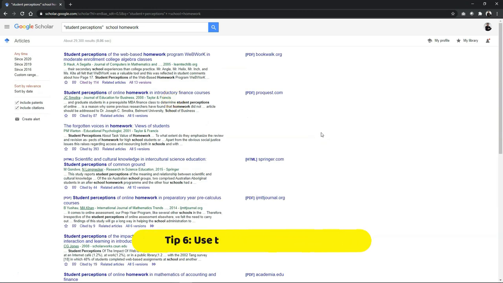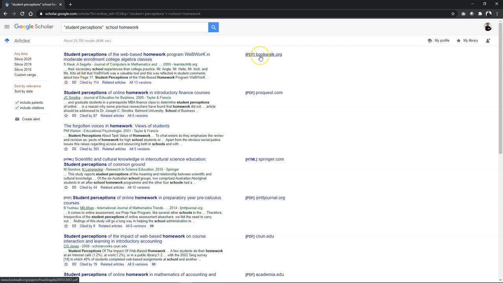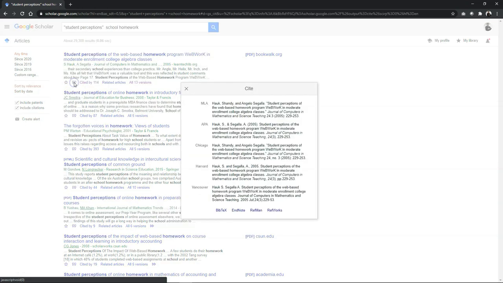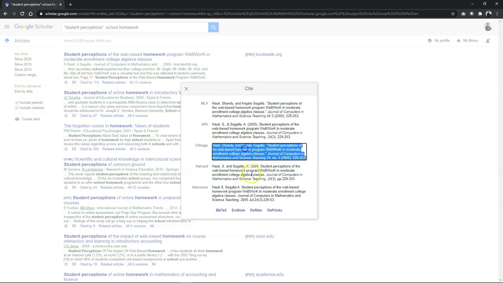Tip number six, if you want to do the citation, you will see this quotation icon here, right? Let's say you found this article to be useful and you have used it in your citation, you would like to put it in your reference. You can do it using other software like Mendeley and whatnot, but if you like to use the Google one, just click this one. And then it comes with different formats.